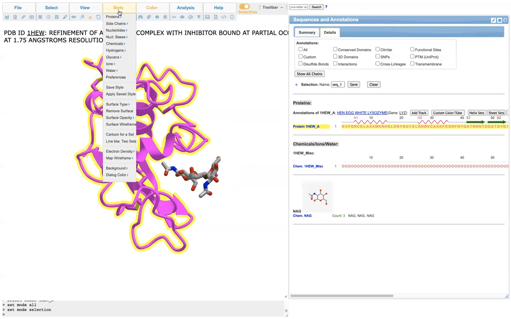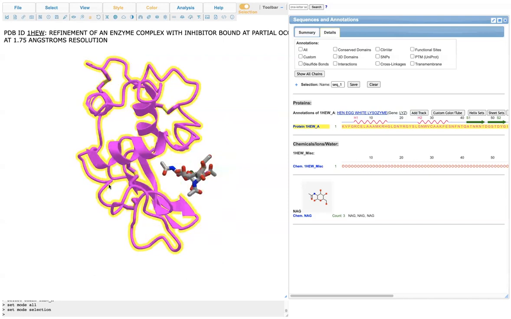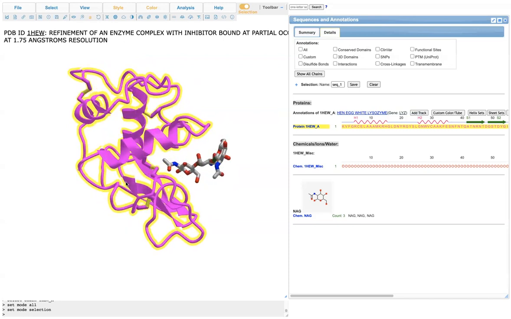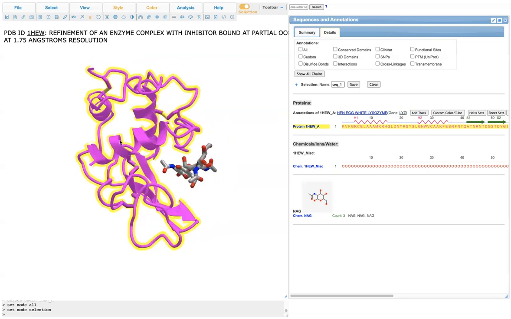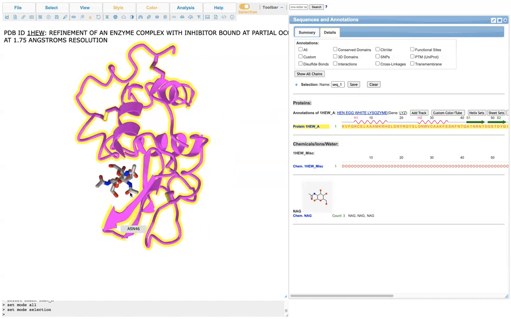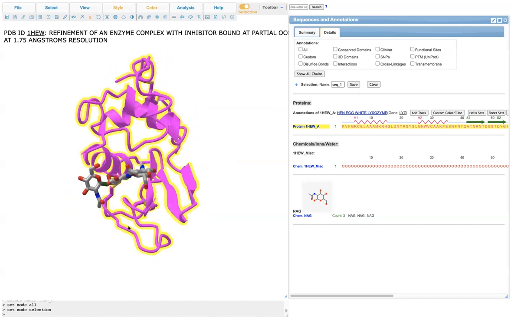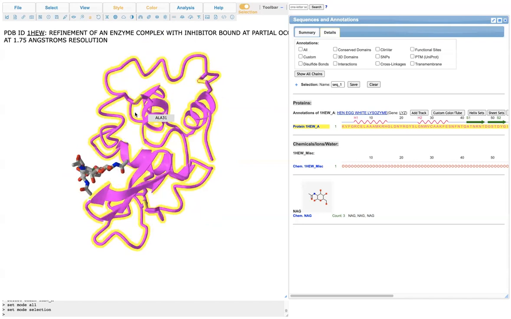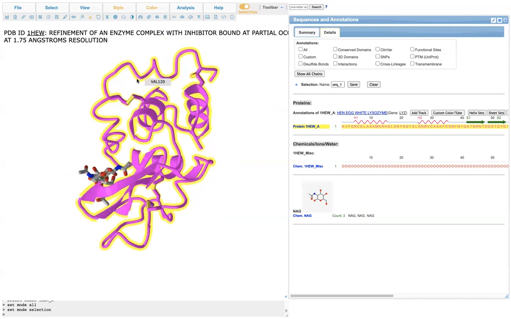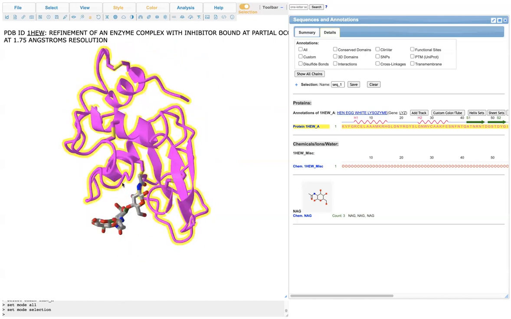The first thing we can play around with is how we want to actually represent this structure. So right now it's in ribbon diagram. And when you're in ribbon diagram, the alpha helices are going to show up as these ribbon looking things. And then the beta strands are going to be these arrows. And then in between, the parts that don't have that defined secondary structure are going to be loops and coils and stuff.